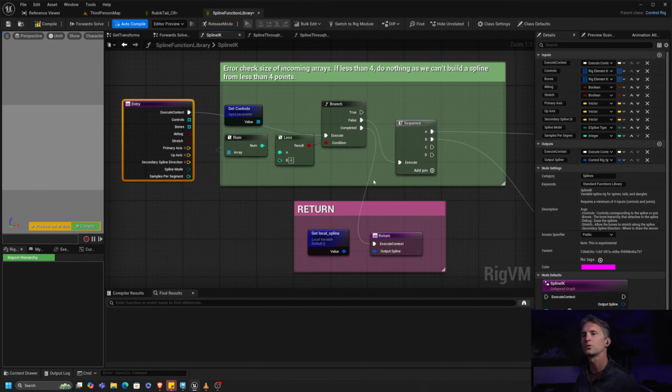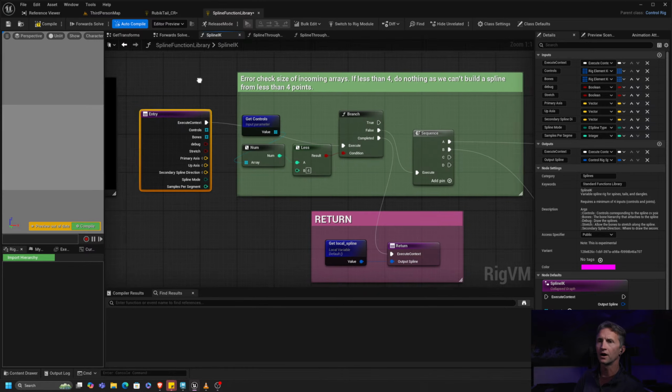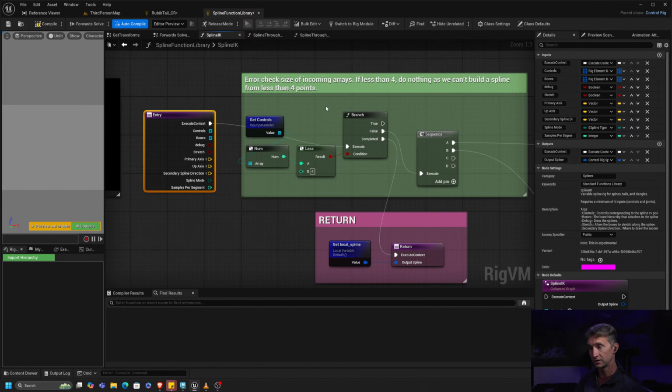So, all right, we got at least one vote for breaking down the spline. So let's do it. And you will find that this is actually pretty similar. So let's break down the spline first, and then we'll see if we can get to the tail.